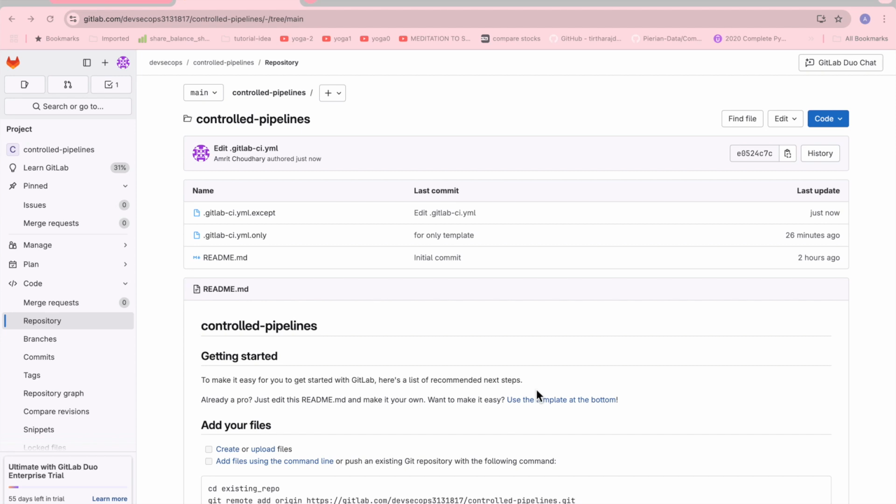Today we'll be learning about whatever we have done with the help of only and except, which are like the previous generation, and the next generation is where we should use rules. So we'll explore more on the rules part, particularly with the if condition. Whatever we have done with only, we'll be achieving with the help of rules, and in the rules we can have the if condition, which will achieve the same.